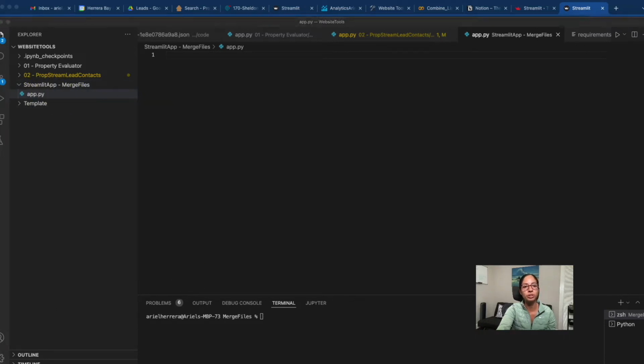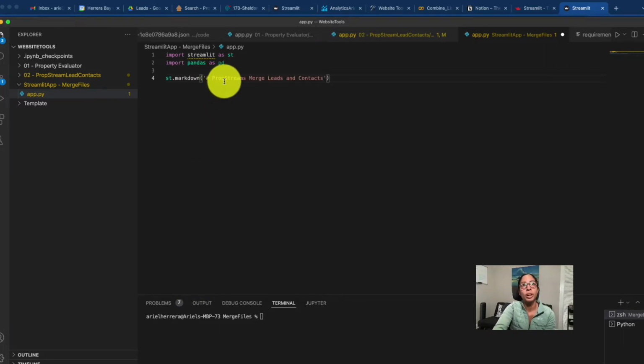So what I'm going to do is just import what I'm going to be needing. So I need Streamlit as one of my packages as well as pandas. Then let's just test to make sure that we're able to get our app up and running. So here I'm going to write what I want my header to be, which is PropStream, merge leads, and contacts.